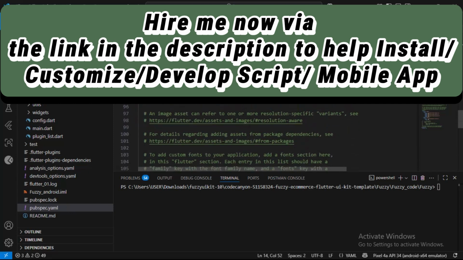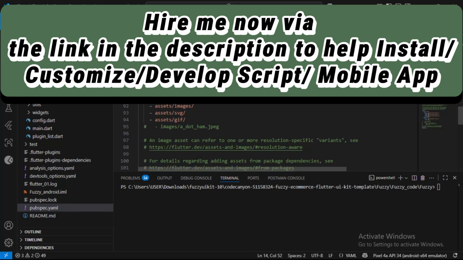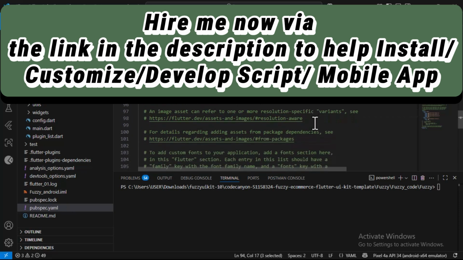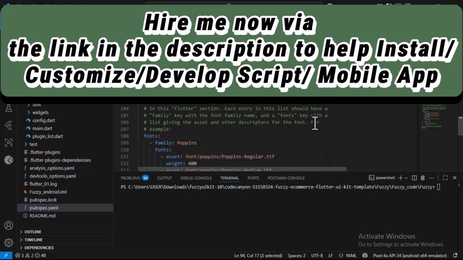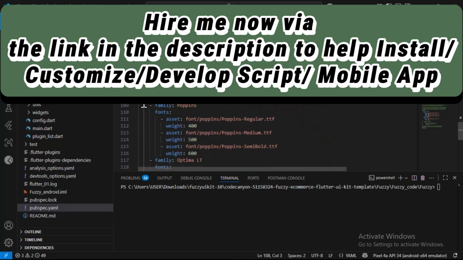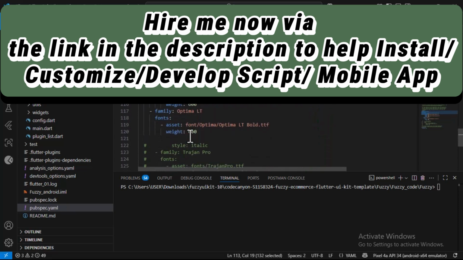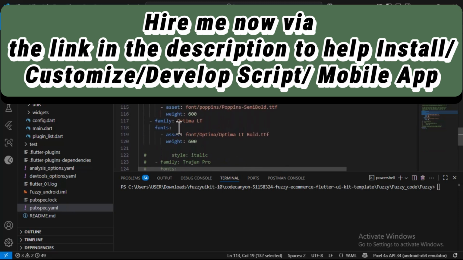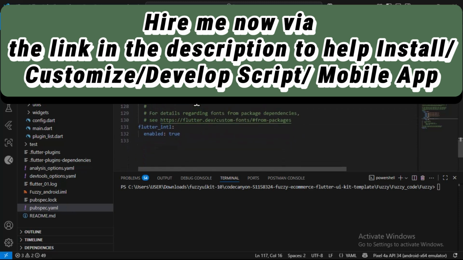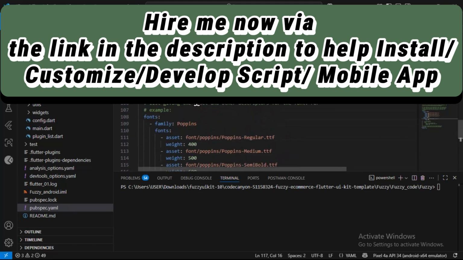Right, so you also need to come here to add assets to your application. So what are assets? Assets are like your images, your videos, your SVGs and GIFs, everything that relates to assets actually. And then you also add your fonts here. This is fonts. You can set your font family and also the weight, more like the thickness of it. So you have this as your pubspec.yaml.